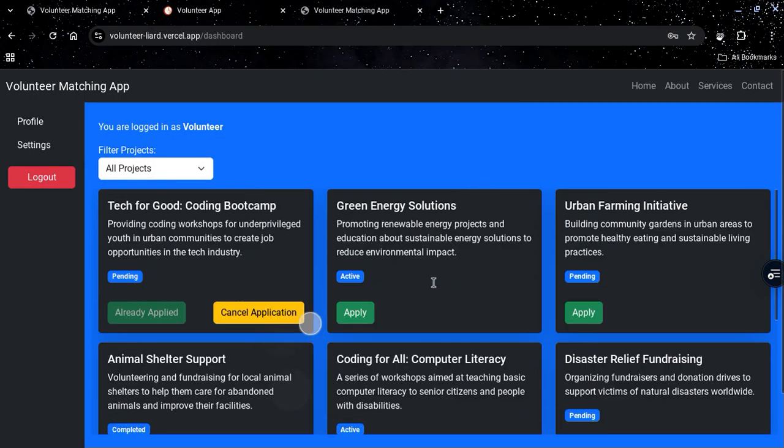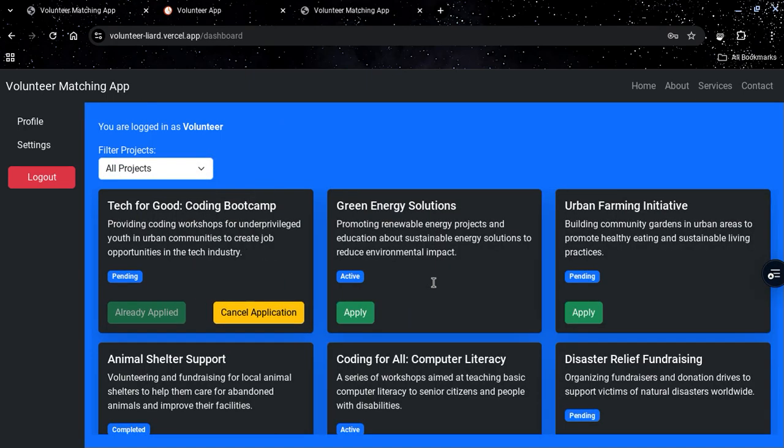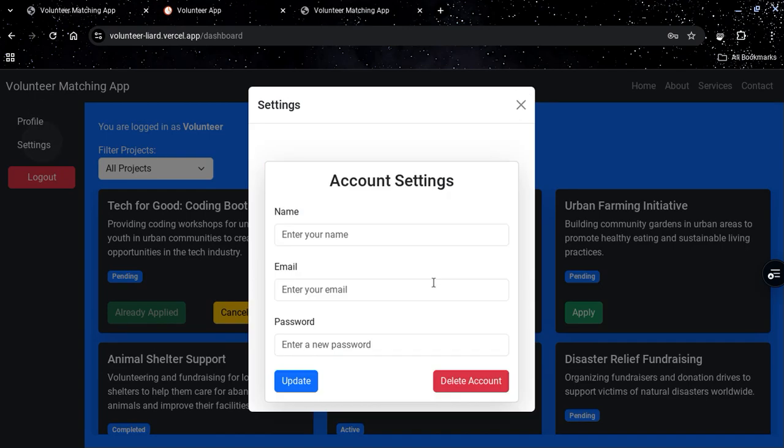So as you can see, the first project that the user 44 has applied for has added a cancel application because they have already applied, and it can be listed now on applied projects once you add the filter. So you have also access to the profile model, and you have access to the settings model. In the settings model, the user can update their details and they can also delete an account.